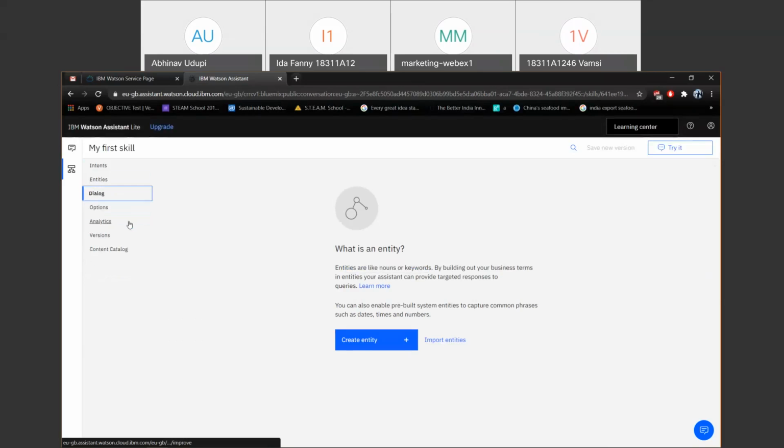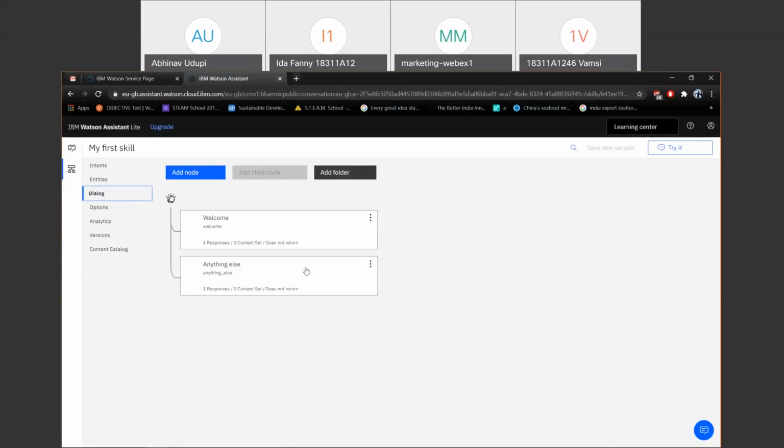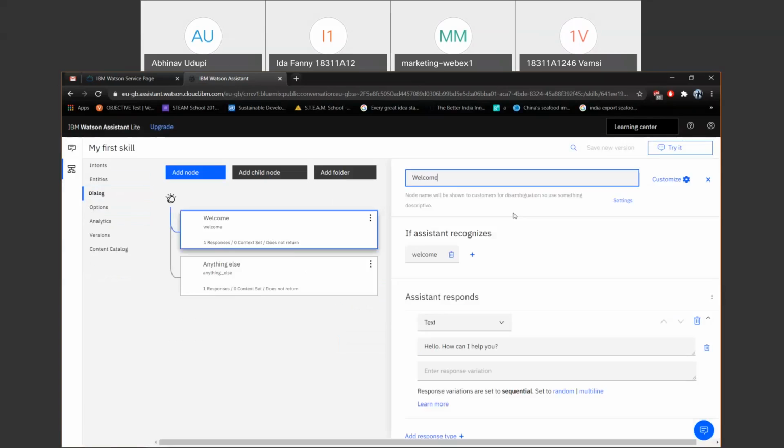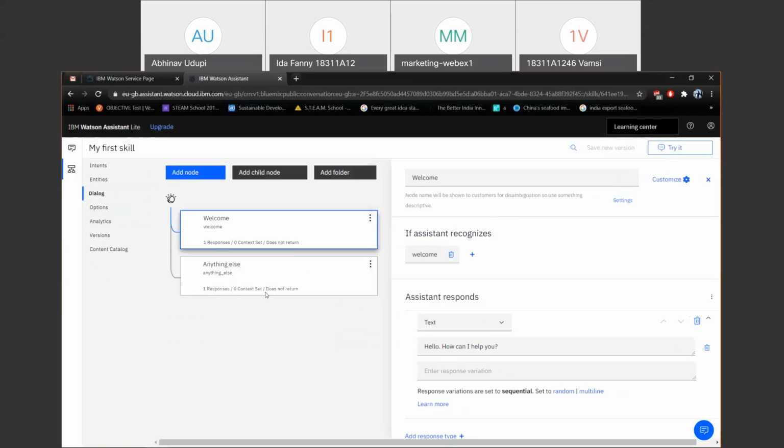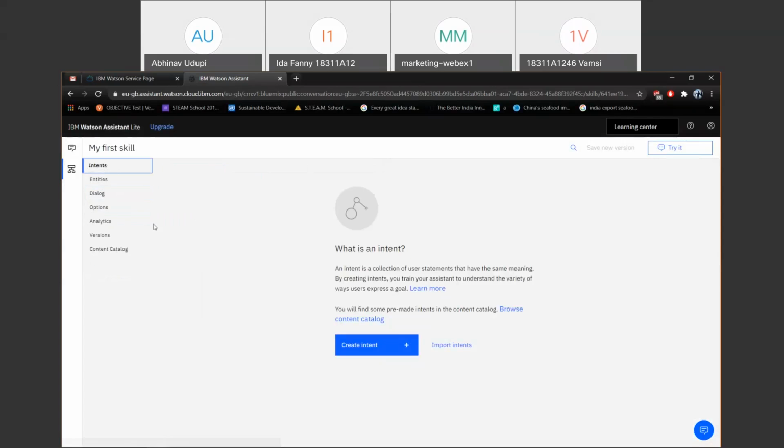And then you have dialogue. Dialogue is nothing but the reply that you want to give. Here is the first default dialogue, welcome. If the assistant starts, it is going to give a dialogue saying, hello, how can I help you? So let us start building the assistant.